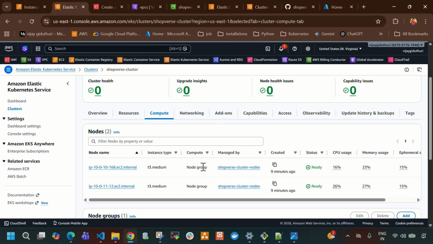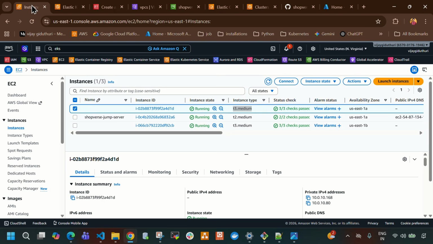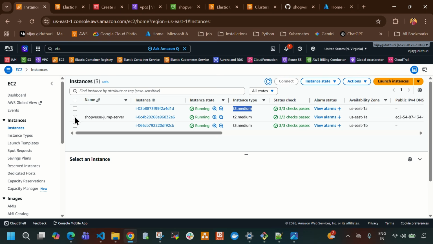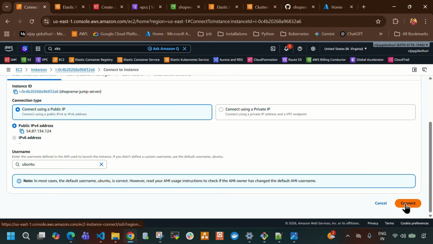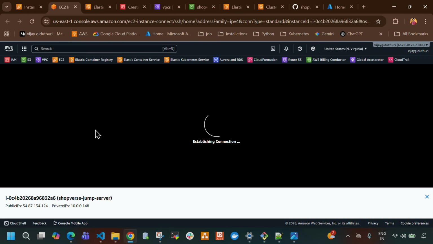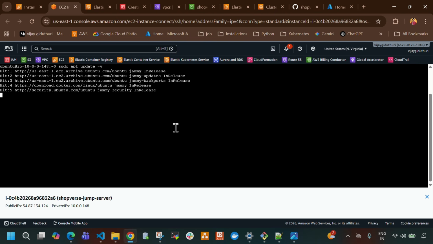Okay, so now let's connect to this EKS cluster. Before that, let me open EC2 and let me select the Shopverse jump server, and let me select connect, and let me select connect. So basically we are using this EC2 instance to connect to our EKS cluster, guys. Okay. Now let me do sudo apt update -y. So it is going to update this EC2 instance.